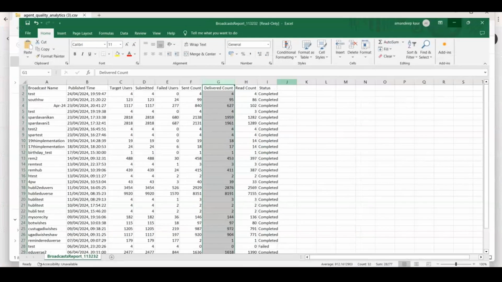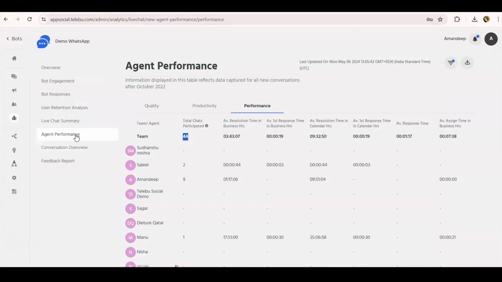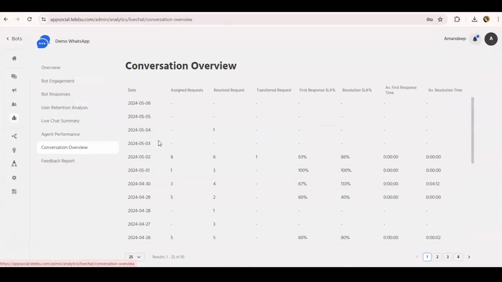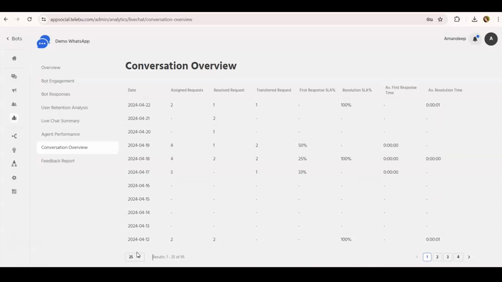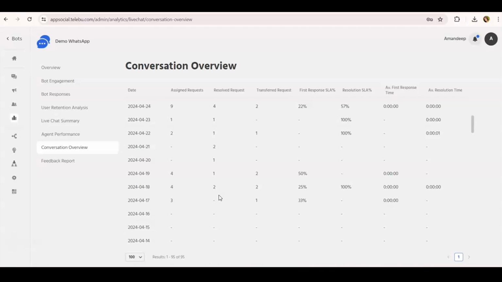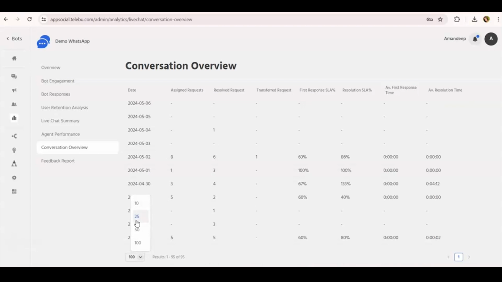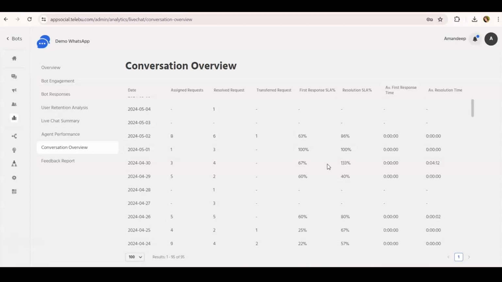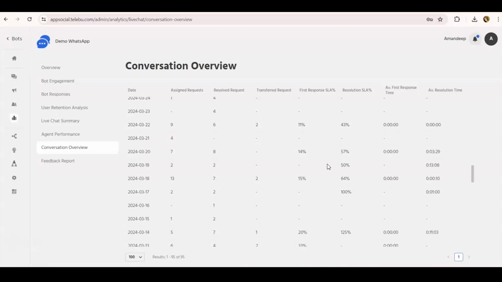Then the last part is the conversation overview. Basically, it's a date-wise representation. From the bottom, you can also choose whether you want to see 10 results, 25 results, 50 results, or up to 100 results. You can customize over here, and you can see on which date how many chats were assigned, how many were resolved, how many were transferred. You can see a date-wise report of the conversations from this tab.